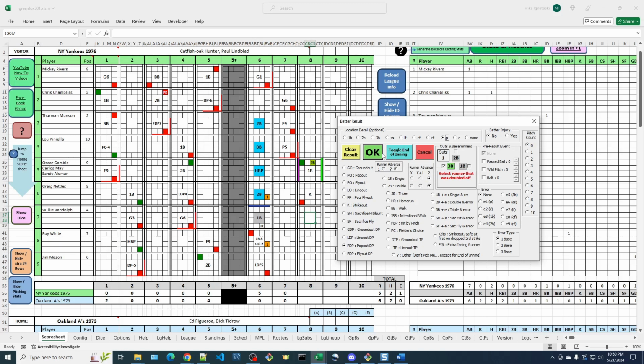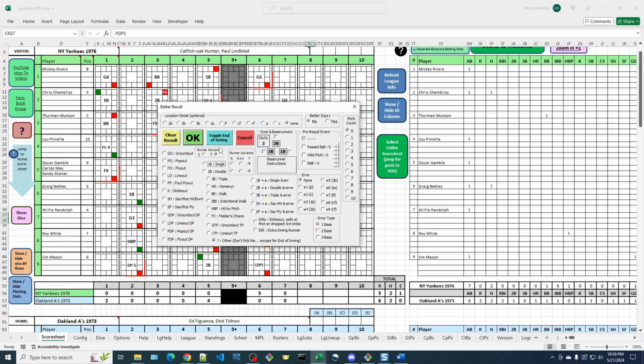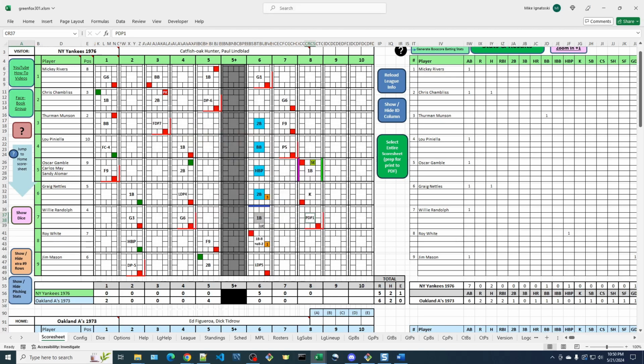Again, sometimes you'll forget to mark the end of the inning. So you can see this marked him out. If I say, oh, then I realize I forgot to do the end of the inning, you can always go back and just turn it back on.